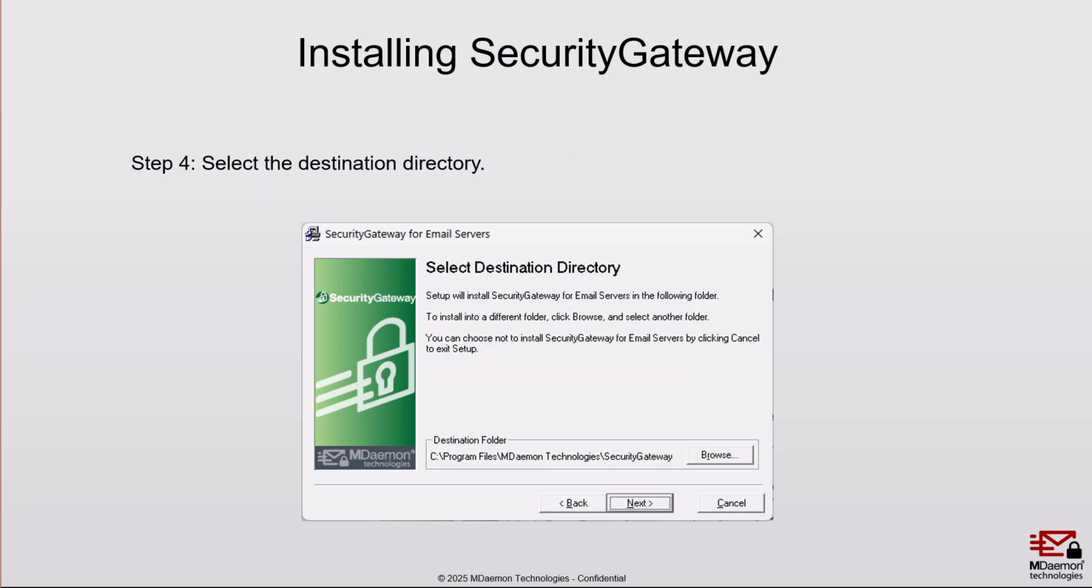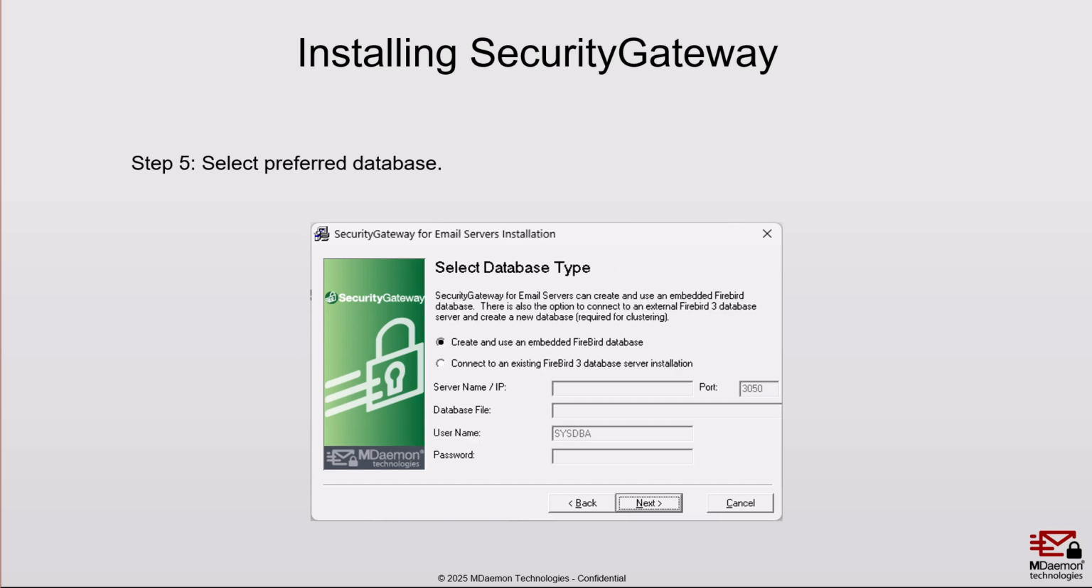Select your destination directory. By default, Security Gateway is installed under the C Program Files MDamon Technologies directory, but you can install Security Gateway in a different path if you'd like to do so. Security Gateway includes its own embedded Firebird database. However, if you have an existing Firebird database that you'd like to use or an existing Firebird database server, you can select the second option and then fill in the information here to use your own Firebird database.